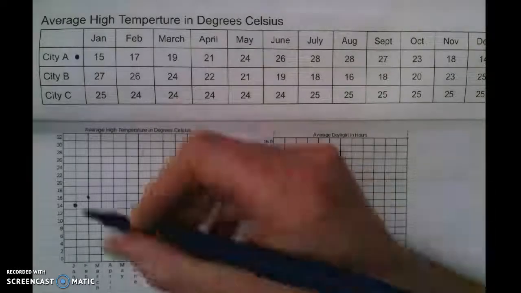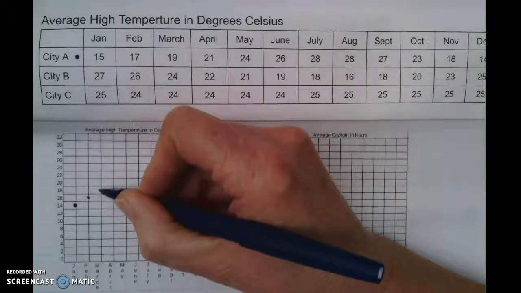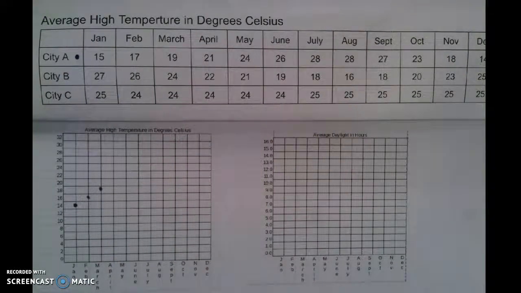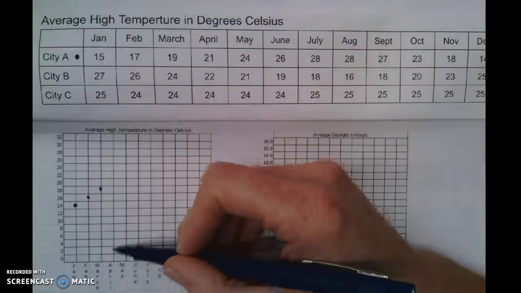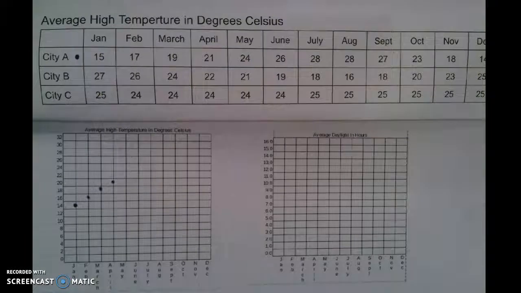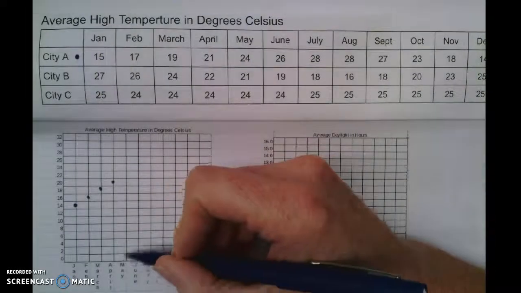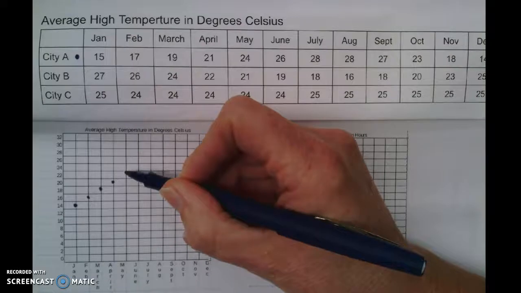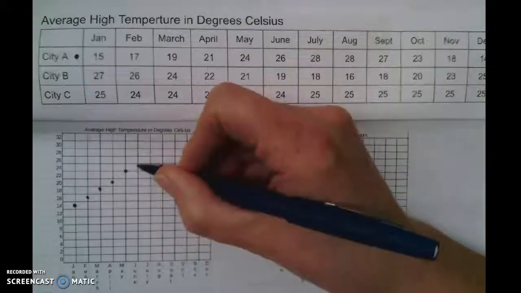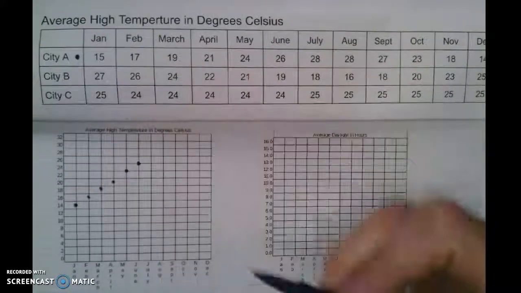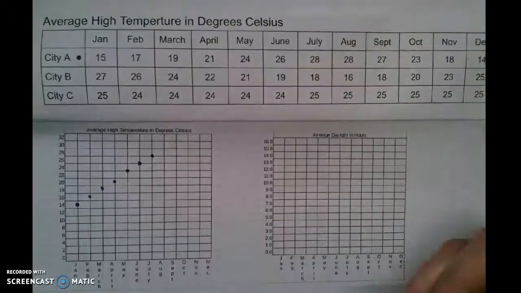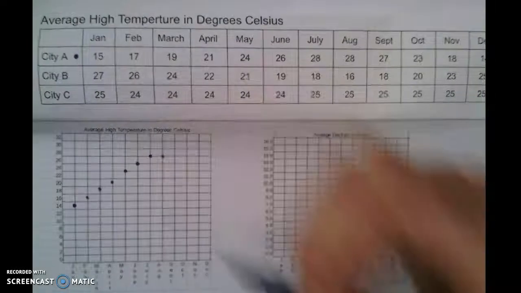March, temperature is going up. It's 19 degrees, so that's going to be between 18 and 20, and I'll mark it here. 21 for April. May, I finally get an even number, so I know that this is going to be 24 degrees, and that's right on this line. June is 26. July is 28. My temperature is going up. August, the temperature is still 28.